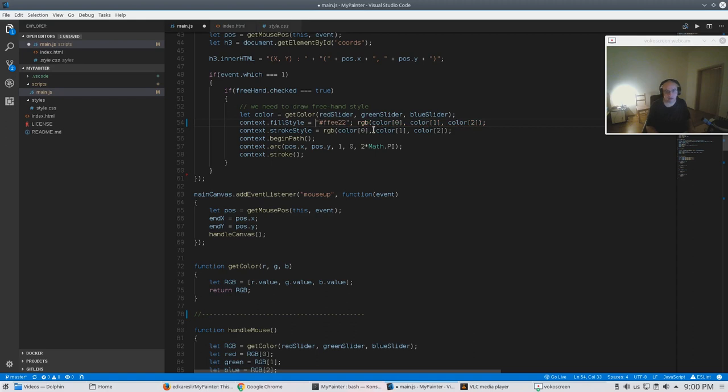But in our case, we are using the RGB function and we are returning RGB values. So you have the fill style and the stroke style. The stroke style is the edge, the silhouette of the pattern that you are trying to draw, or the borders of the shape that you are trying to draw.